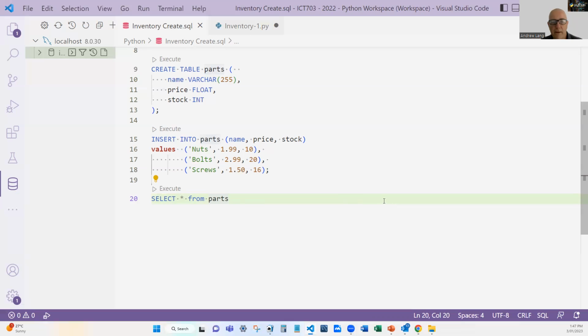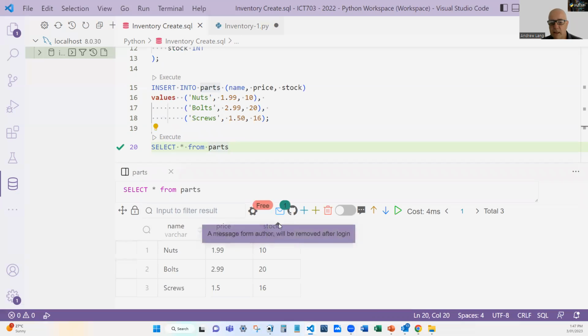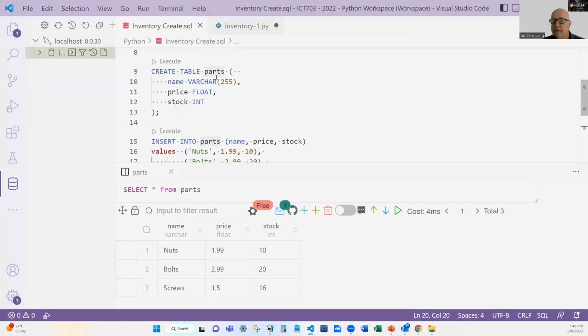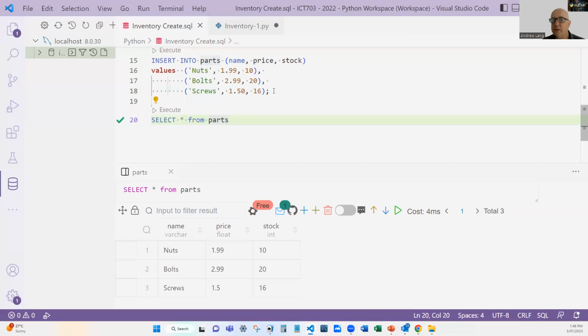In fact, I'm going to run that. So if I execute that, you'll see that it's got those pieces of information: nuts, bolts, screws. It's got the name of the header, and it's just as if we were doing Excel. All right. So I have created the database, and I have created a table, and I've inserted some data in the table. That's going to help us get up and running. And I did a double check to see that it was all there.